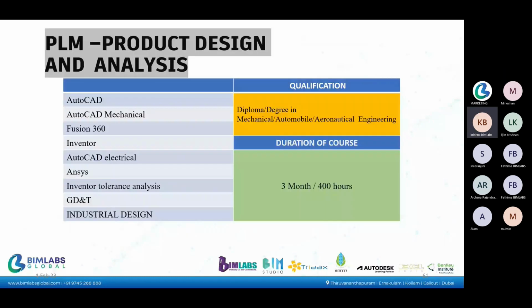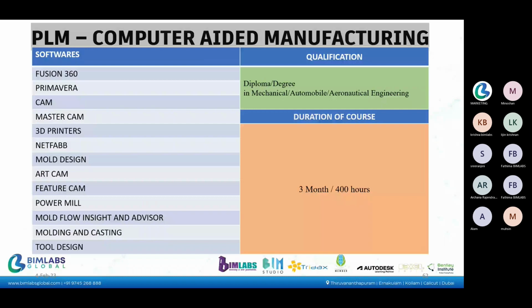Then PLM, product design and analysis. Then PLM, computer aided manufacturing. Okay, so these are the courses we are providing.